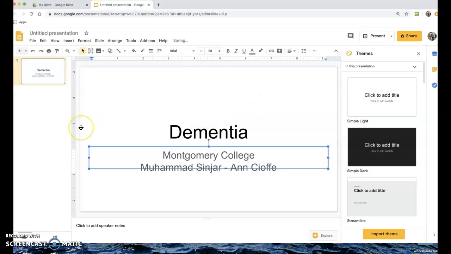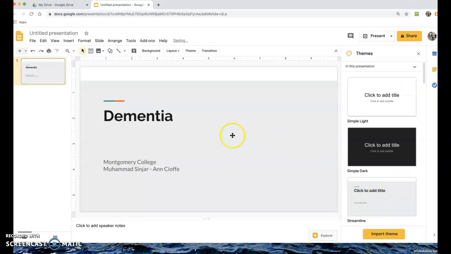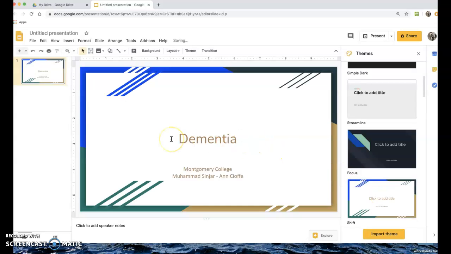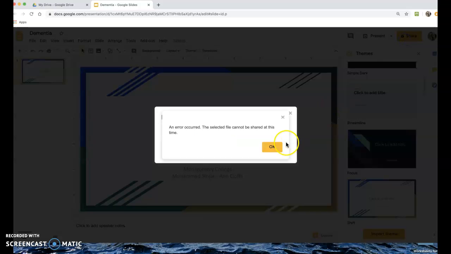Now, as I mentioned before, right in the very beginning, you can choose a theme. You can click on any theme and you can apply it. Just pick any one. And the next very important part is to share it. Each team has 2 members. Only one person should share the document. As we said, do not share it to each other because you will have a lot of different documents. So let me share it.